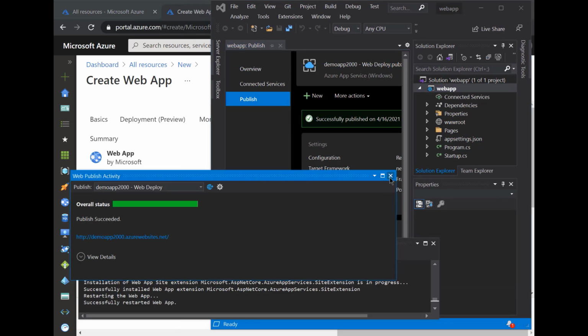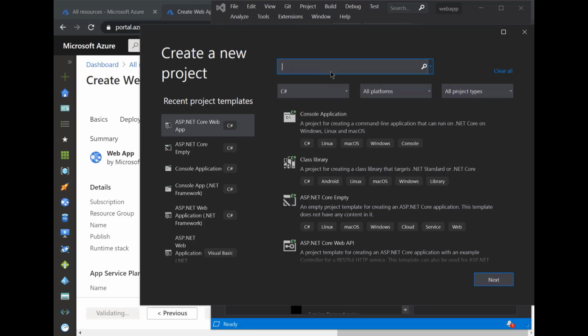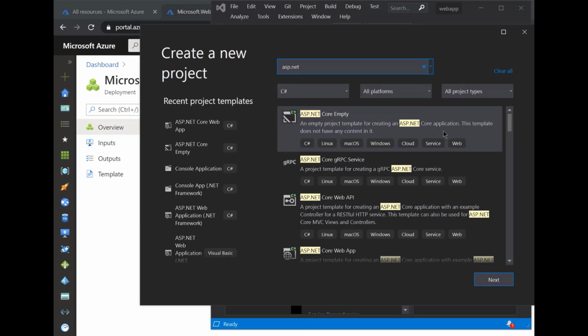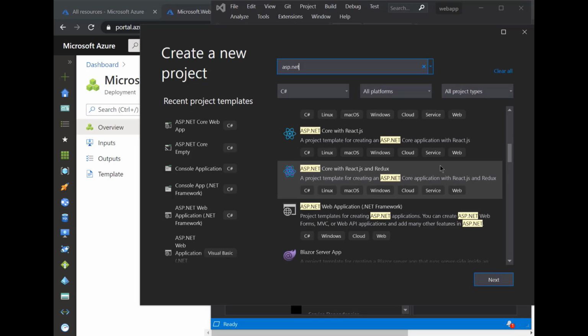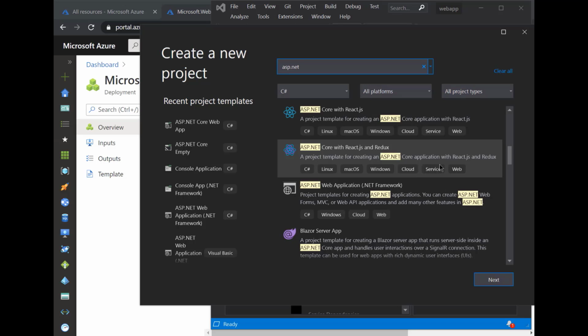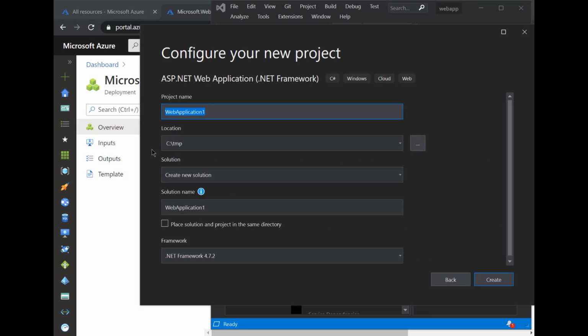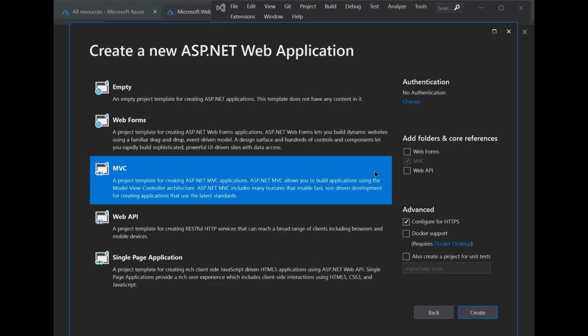While this is being done, in Visual Studio let me create a new project. Over here, let me search for ASP.NET, not for Core, for ASP.NET. Let me scroll down and search. Over here, I'll choose ASP.NET Web Application. I'll go on to next. Over here, I can see I have framework 4.7.2, so that should be fine. I'll just give a name, hit on create.